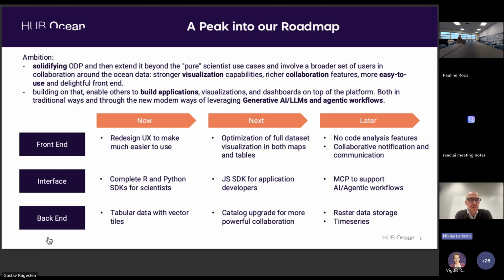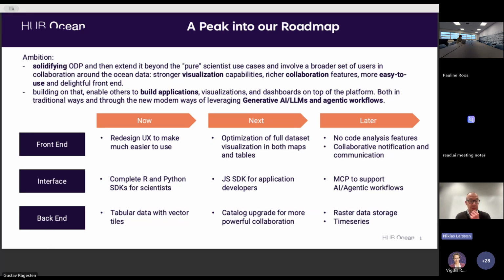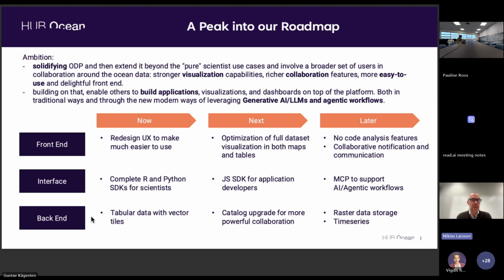Going into this new year, what we're trying to do are essentially two things. One is to bring in even more scientists and stakeholders who are working with the ocean that might not be as fluent in coding. So we want to add better visualization and richer collaboration features, so you can work on the data, but also we're investing quite heavily into a completely new user interface that will make it even easier to work with the data and finding it.